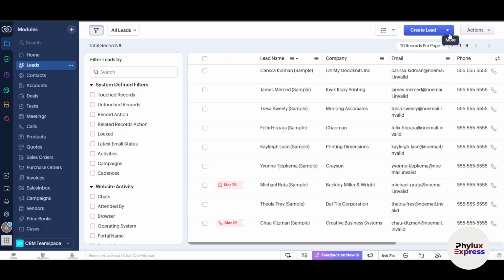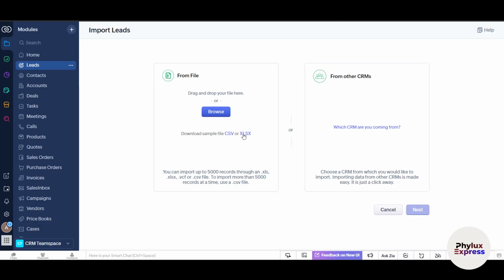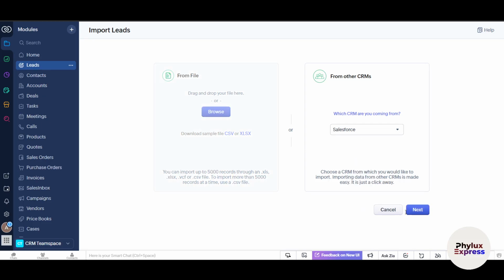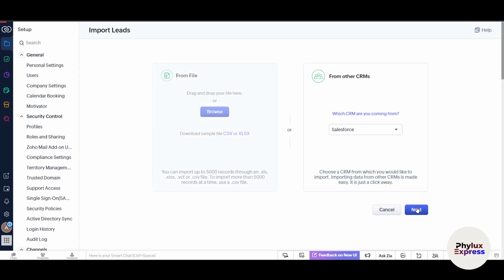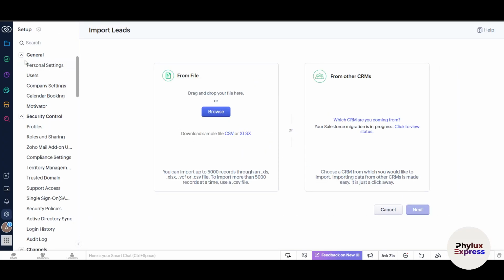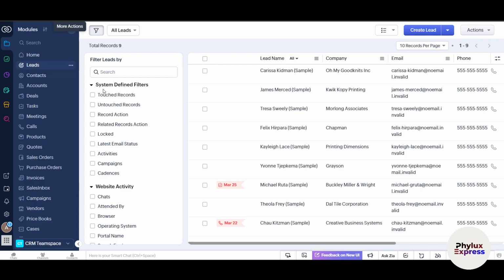And by the way, if you were using an old CRM, or if you somehow have a lead Excel sheet or CSV file, click on here, drop down, click on import lead, and you can import it through a CSV or XLSX file, right? And if you were using some other CRM, you have to click on which CRM, and here you can choose any one of them. Let's say I was using Salesforce, then I will just go and add Salesforce, click on next, and here I can browse my files and I can migrate all my data from Salesforce to Zoho CRM, right? So this was the entire interface to add a lead.